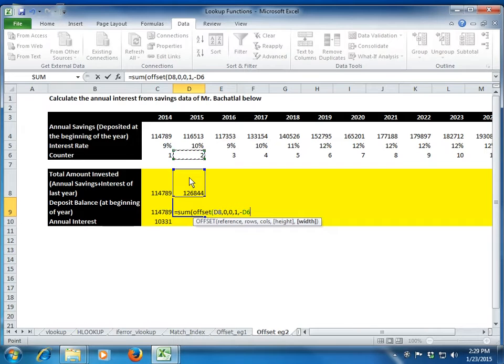So I'm summing and I'm using an offset function. So my cell reference is the current cell. I don't want it to offset any row and column, so I specify 0. Okay, what is the height? That is how many rows I want to include in the sum, single, so I say 1. How many column I want to include? If I am standing in the second year, I want to include 2 column, that is current year and previous year.